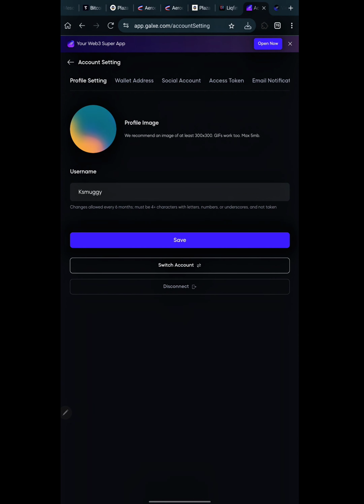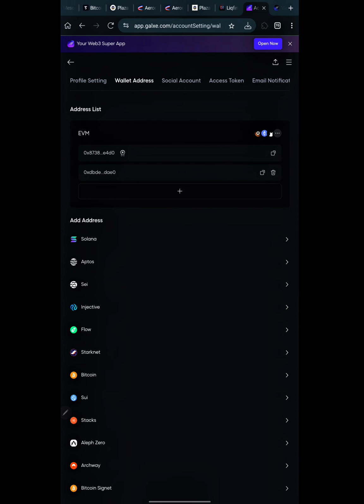But to make it more detailed, here we have wallet address, you click on it. Clicking on this wallet address, you see the wallets that you connected to your Galxe account, and these are the wallets to which you can claim your reward. You understand? So this is the wallet right here. If you want to change your wallet, you can come over here and change wallets or add even more wallets if you want to.